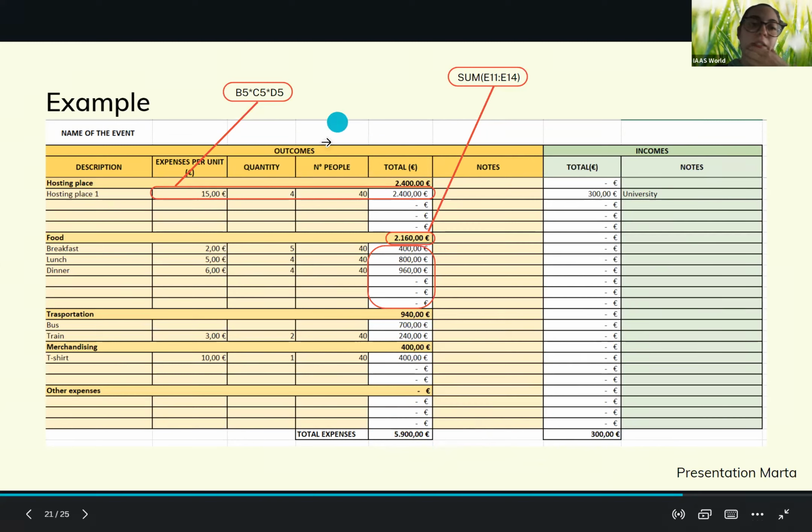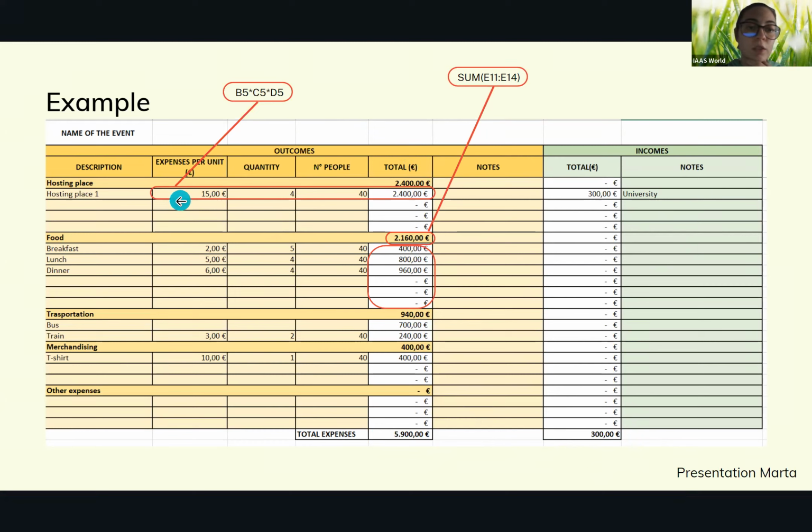That's the idea. And the formulas used in this example are really simple. Basically, just multiply each unit expense by the quantity that you need, and have a sum of each category, which may help you understand which category costs more to your finances, and then have a total of expenses.